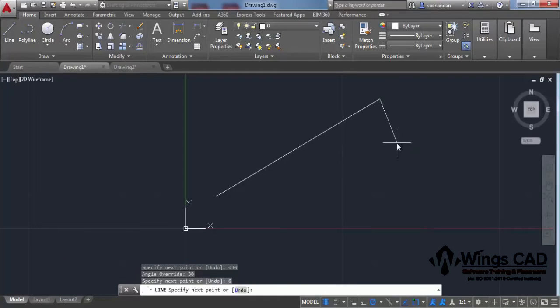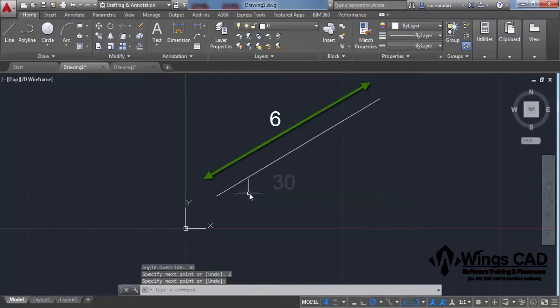And here we have a line of length 6 units at an angle of 30 degrees with respect to the positive direction of the x-axis. So this angle is measured from the x-axis in an anti-clockwise direction.